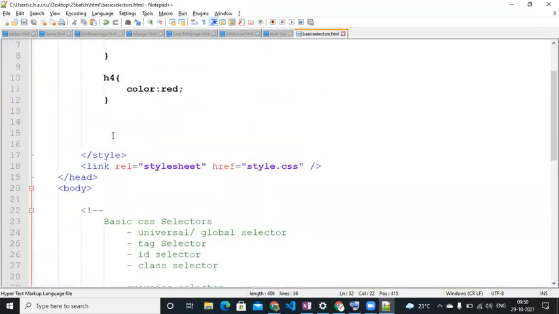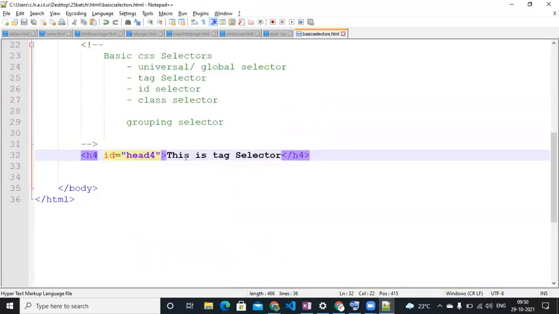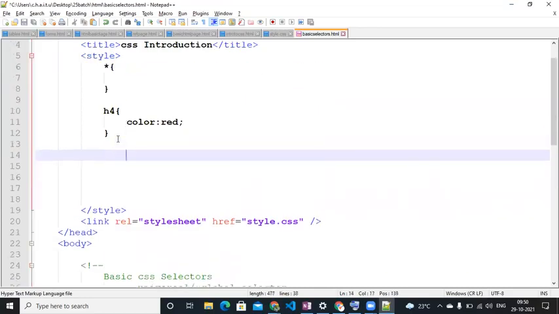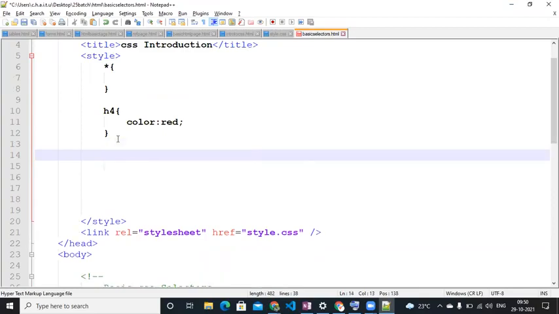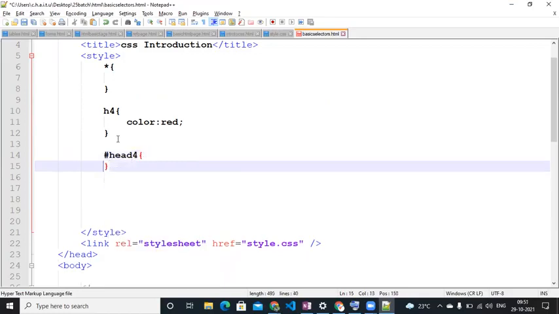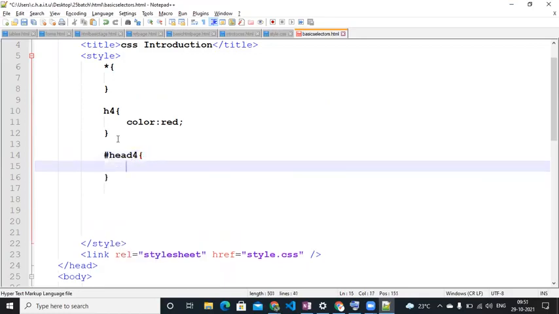Now I want to select this particular element using this ID. Right. Now, how are we going to do this? What is the syntax for it? Using hash. Hash represents ID. Whenever you see hash, it represents ID, along with the ID name. What is the ID name over here? H4. Open and close curly brackets, and you can add your properties over here.